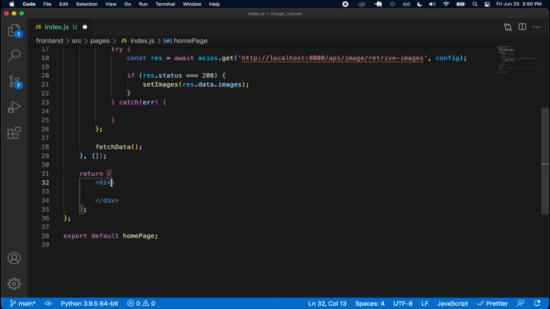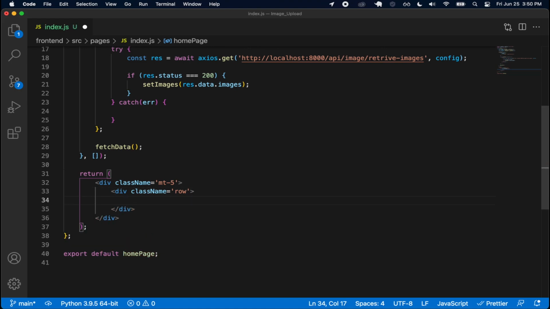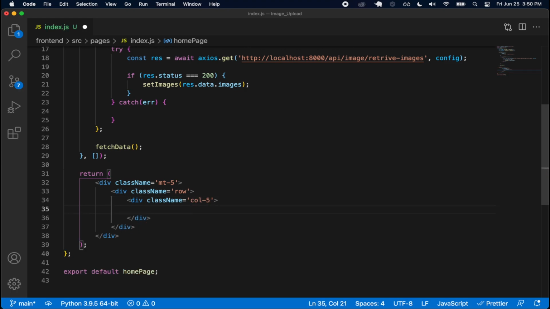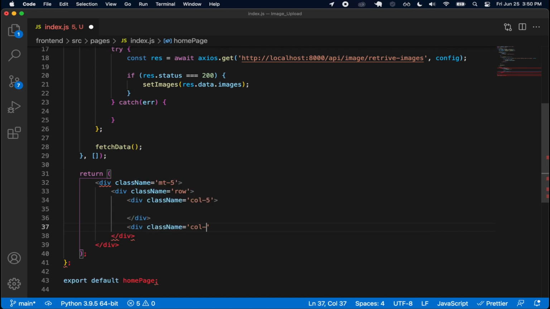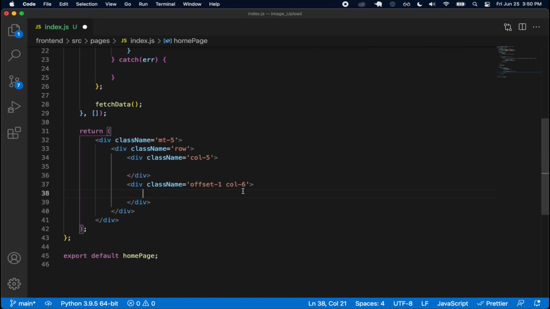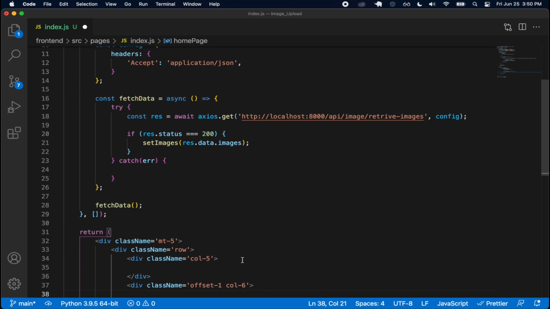All right, so right now what I'm going to do is, inside of here, I'm going to pass a className, put some margin at the top. And then I'm going to want a row. So I'm going to have a div with a className of row, and then I'm going to have two columns. So first I'm going to have a div with a class of col-5, and then this one's going to be a className of col-6. And then I want a little bit of spacing, so I'm also going to do offset-1. So these are Bootstrap classes for having two columns and then having a little bit of offset.